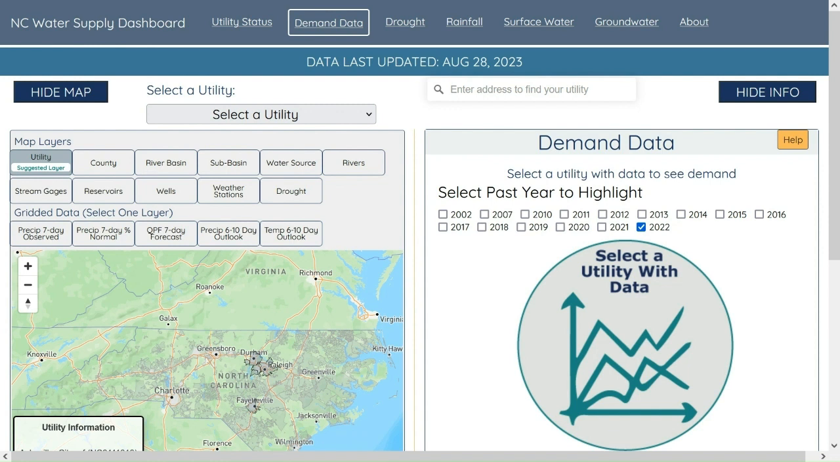Utilities that have provided data to the North Carolina Water Supply dashboard appear as the semi-transparent gray polygons with black borders. Only these utilities are available for further exploration. Utilities who have not provided data appear as semi-transparent light gray polygons with no borders.